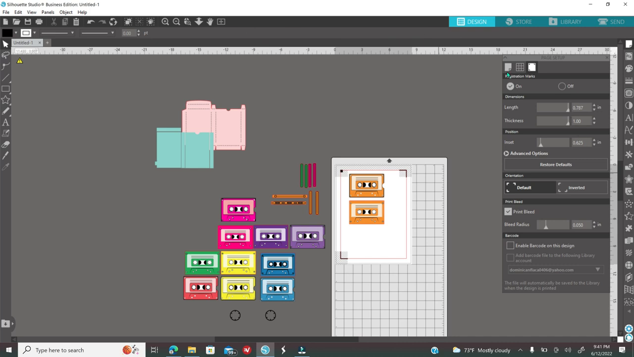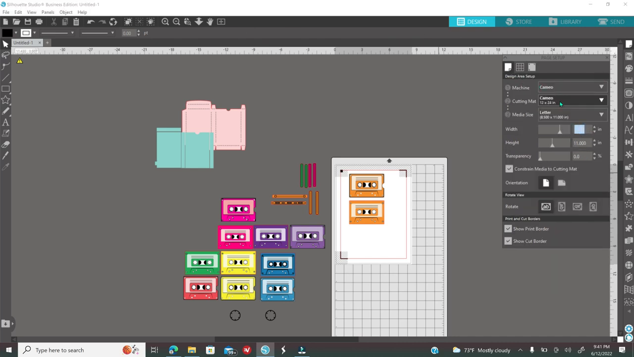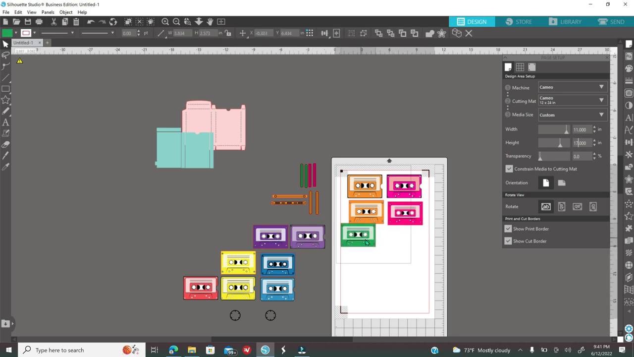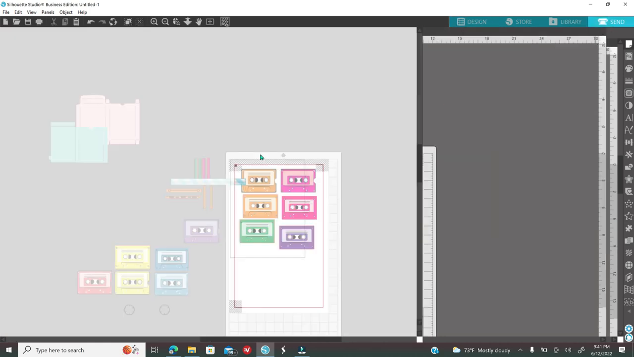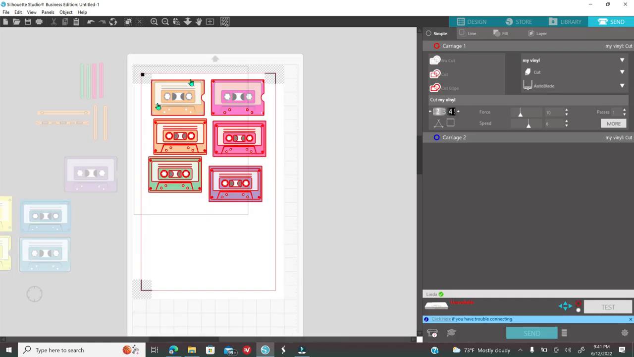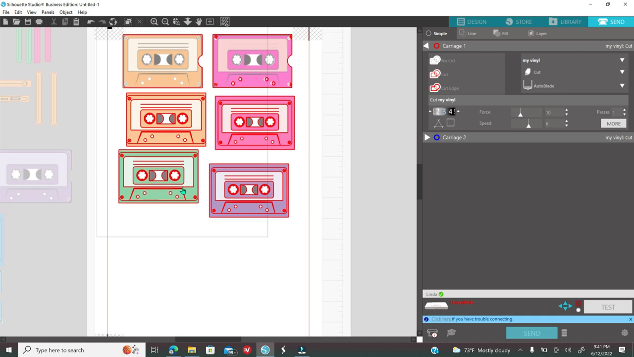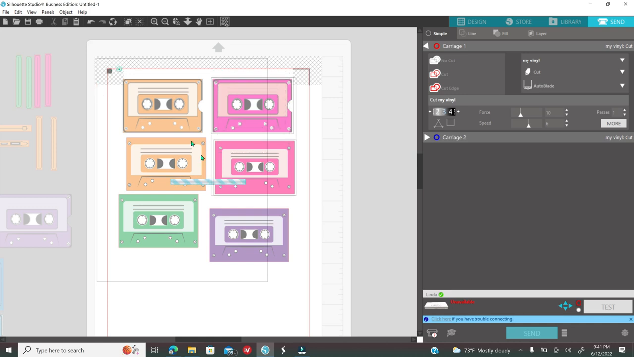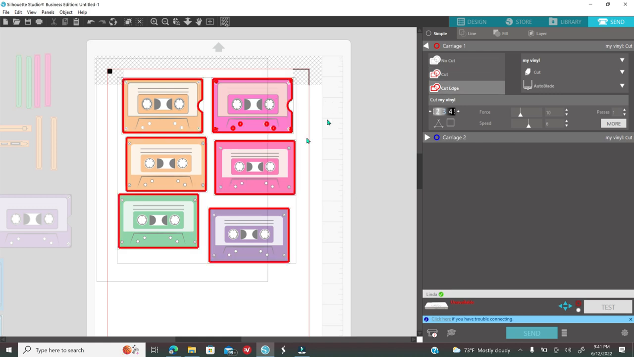Now, if you have a wide format printer, like I said, I am going to put mine on 11 by 17 and enter. Now, I'm going to go ahead and put all my pieces that I want my machine to cut. Right. And then once you have all your pieces there, I'm going to go to my send tab. And you're going to see that your machine is going to want to cut everything out here, like from the inside of your stuff. Just select everything and just click on cut to edge. And now it's going to cut on the outside.